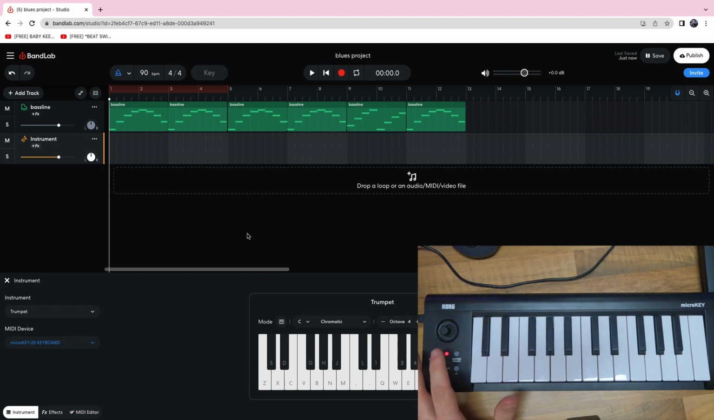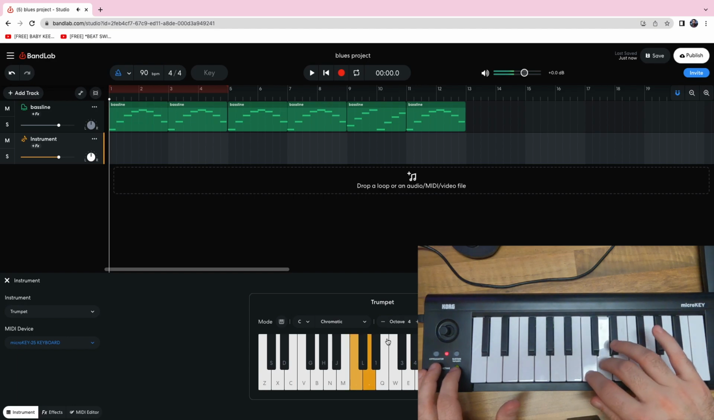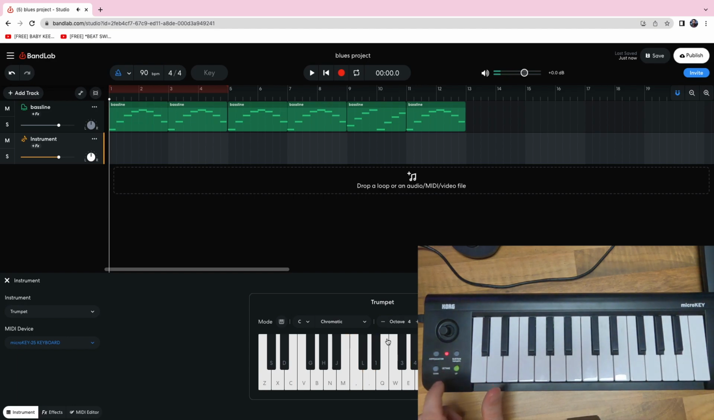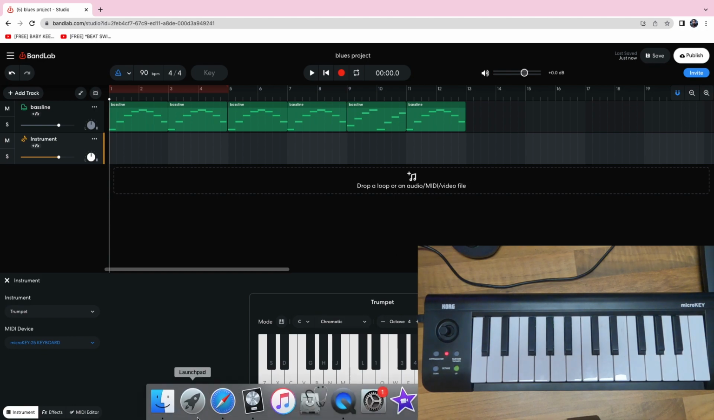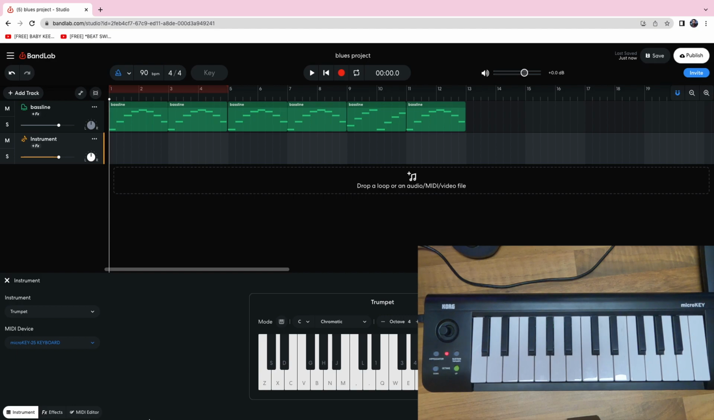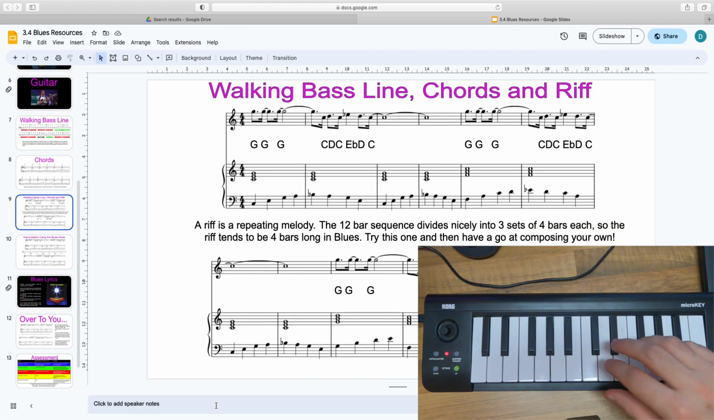We need to make sure that our octaves are set correctly on the MIDI keyboard. So I'm going to press up here. I'm going to do it up here. So I've got octave set as 4 on BandLab and I'm ready to go. Now, in terms of playing the music, I'm going to be using my right hand, different fingers. Here's how it sounds.